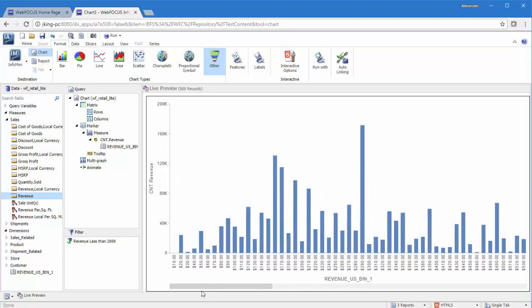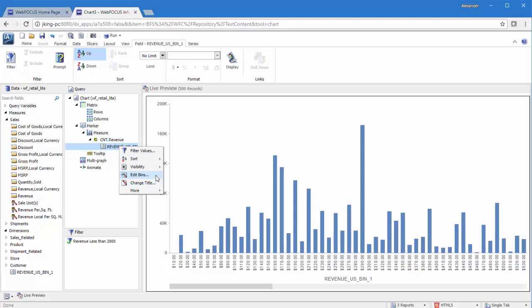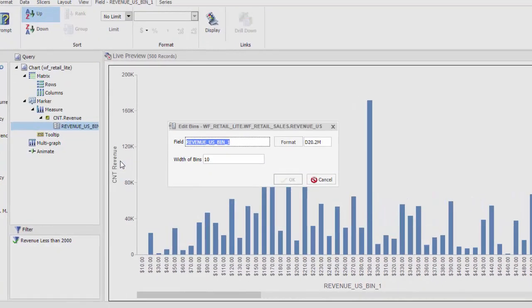What does this tell us? The bin size is too small for our data, so all our values are split into too many bins to easily analyze. When we initially create a bin in InfoAssist Plus, the default bin size is 10. To edit the bin size, right-click the bin in the query pane and click Edit Bins. Based on our first chart, we can conclude that bins of 10 are too small. Let's try changing the width of bins value to 500 and rerun the chart.